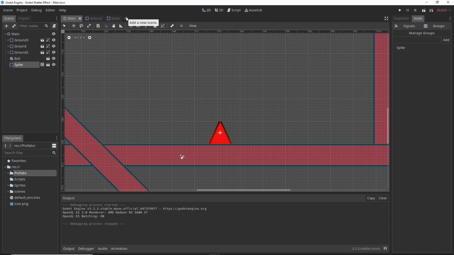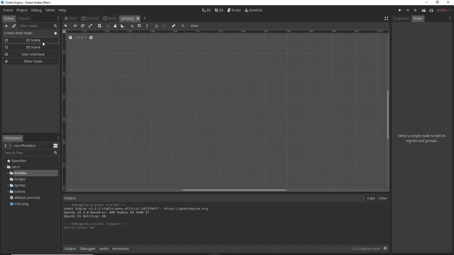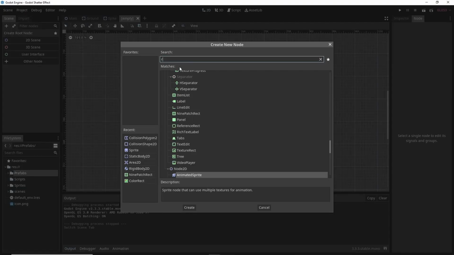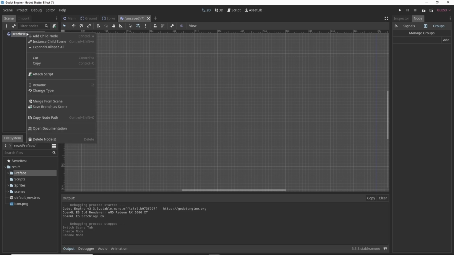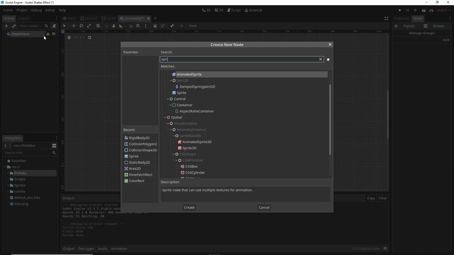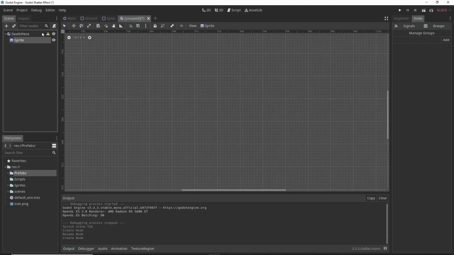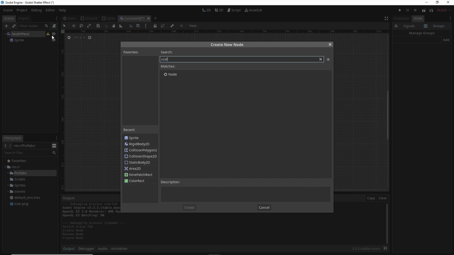So we want to make something called a death scene, but before we make that, we want to make a death object, which is, again, pretty simple. It's going to be a rigid body because we want it to be affected by physics. And we're just going to call this death piece. I hope I had it right the first time, guys. So then you just add a sprite to it, normal stuff for Godot, and then a collision shape.